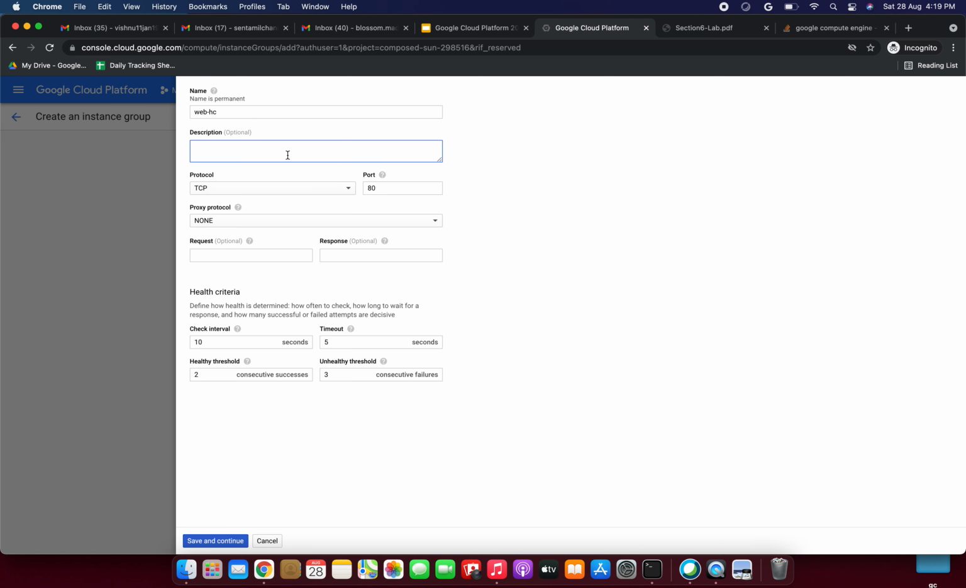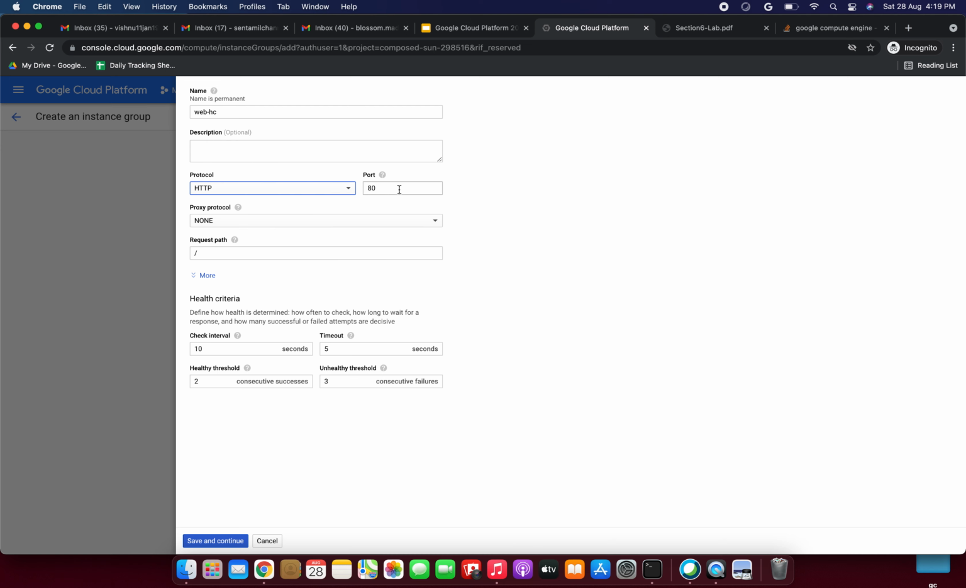Then protocol, we need to choose the health check protocol. I am selecting HTTP. And port, we need to provide a port number. When you create a health check in the cloud console, we must specify the port using the port number. So 80 is the default. I'm not going to touch this.